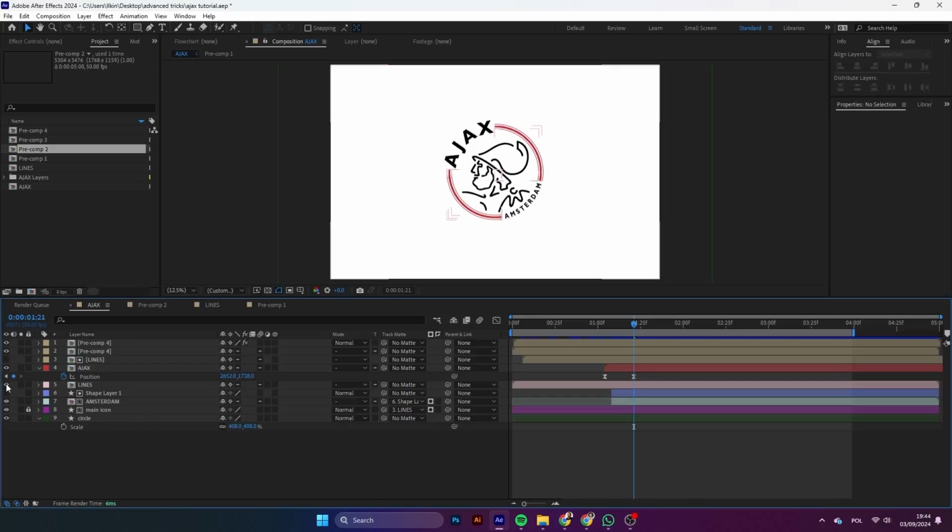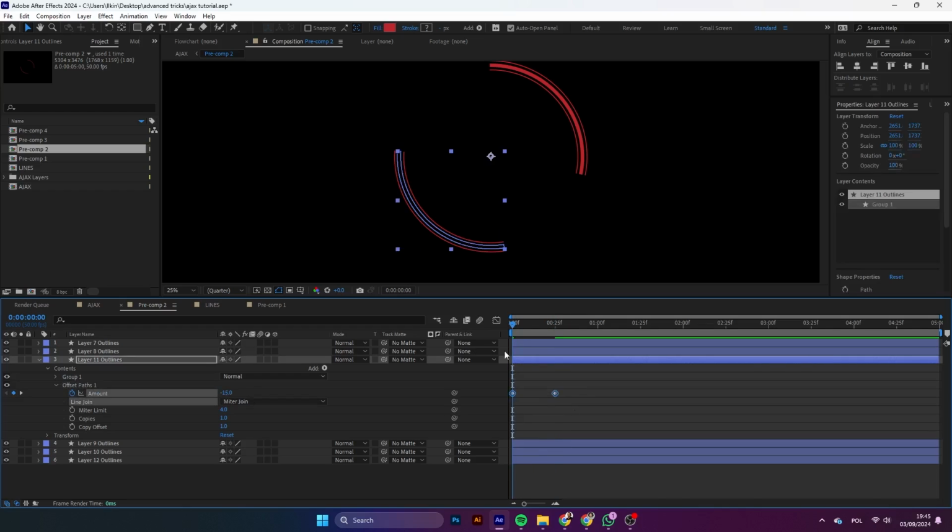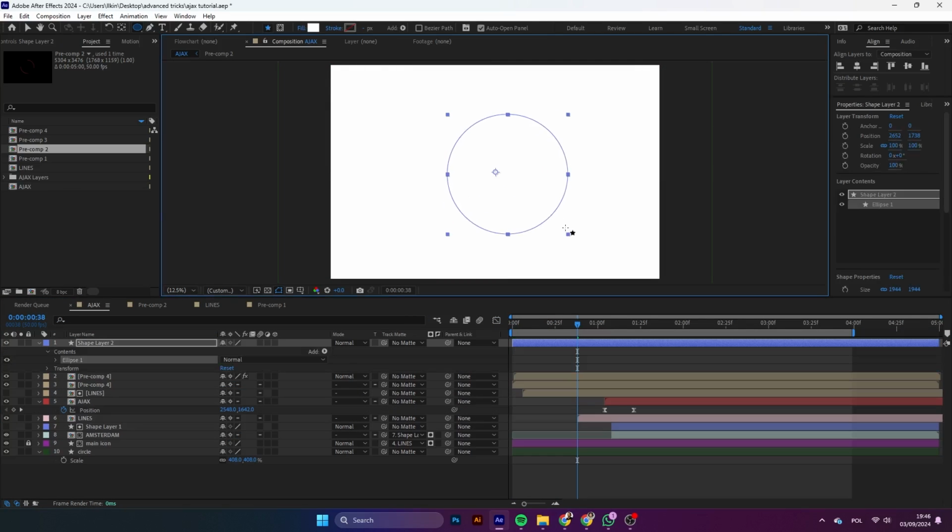To make the last logo element appear, we'll use the same technique we used for the main text. This time, we'll skip the layer offset to keep lines more organized and less chaotic. For the final touch, we'll create a circular motion for the logo lines.